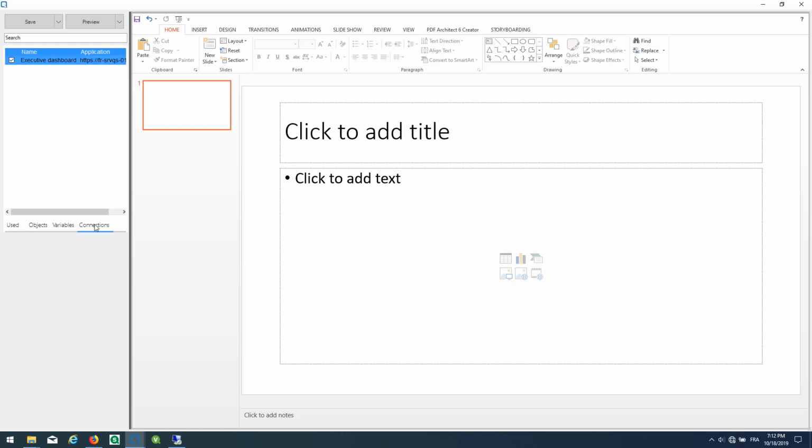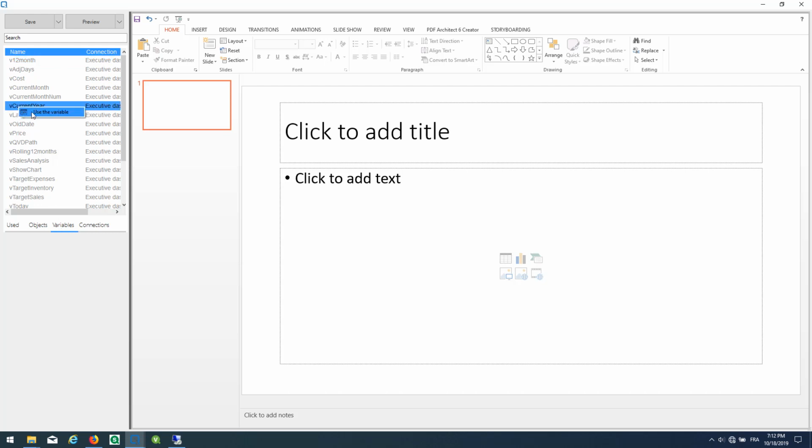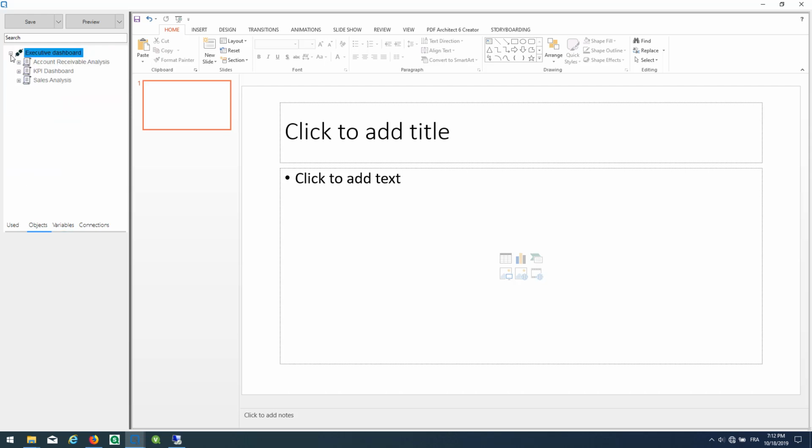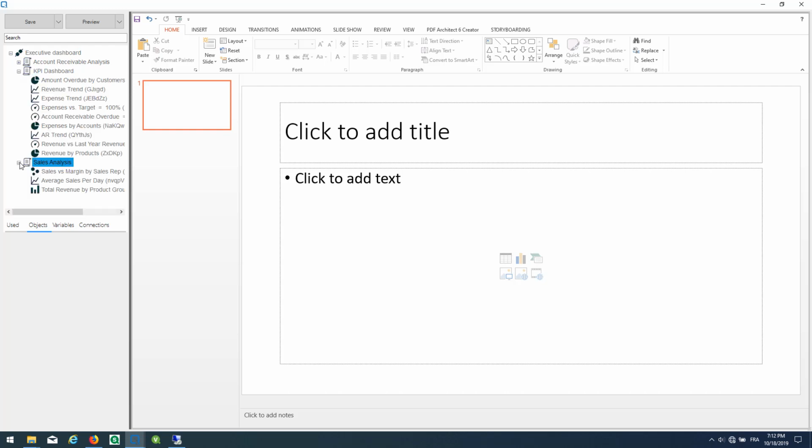Select the connections you want to use. Here we have variables of the selected connections. In this example, we will add current year. Here we have sheets and objects of the selected connections. We will use the sheet KPI dashboard as image. The chart revenue by product as table. And all objects of the sheet sales analysis as image. Here you have all the selected objects and variables.